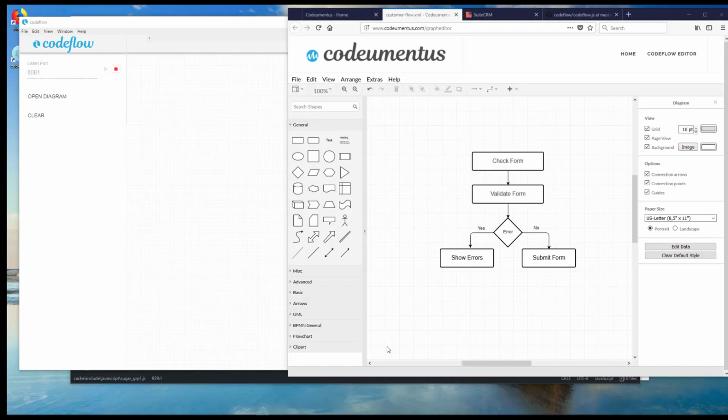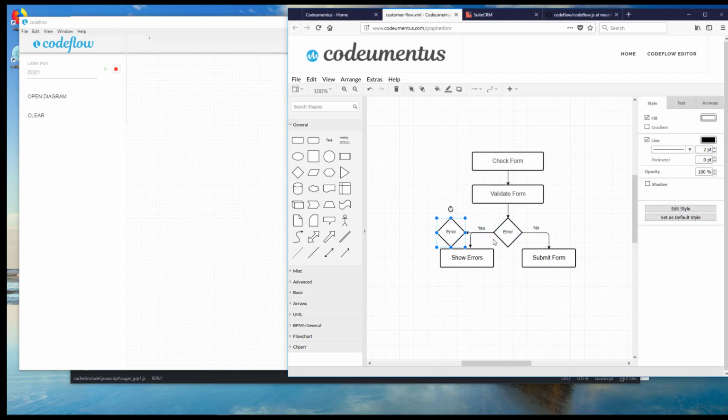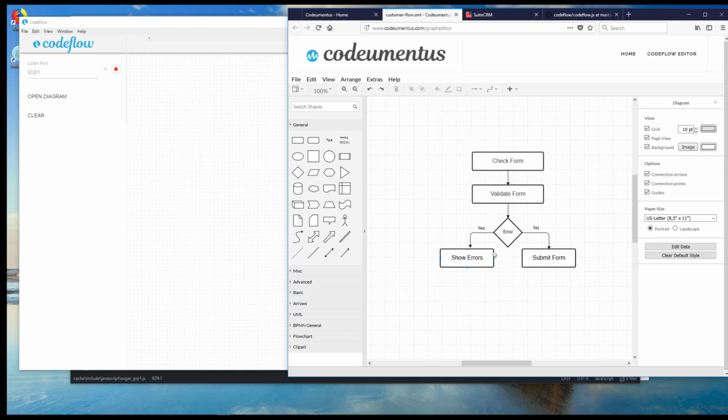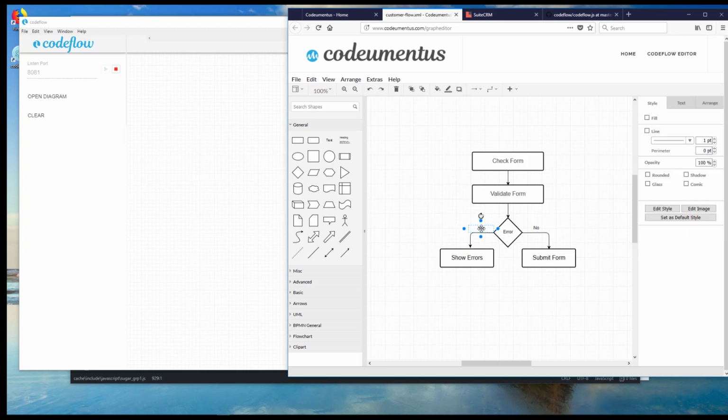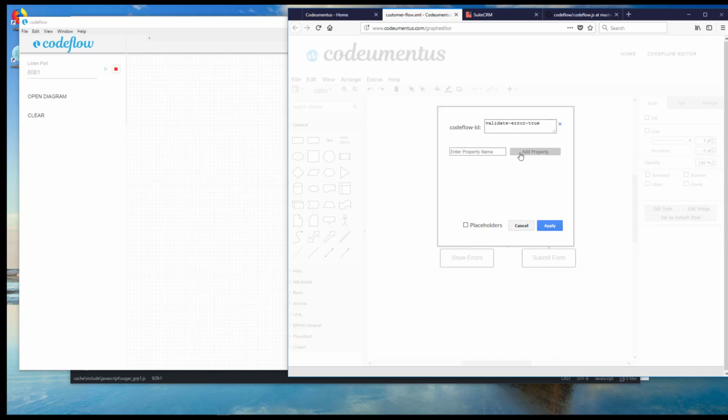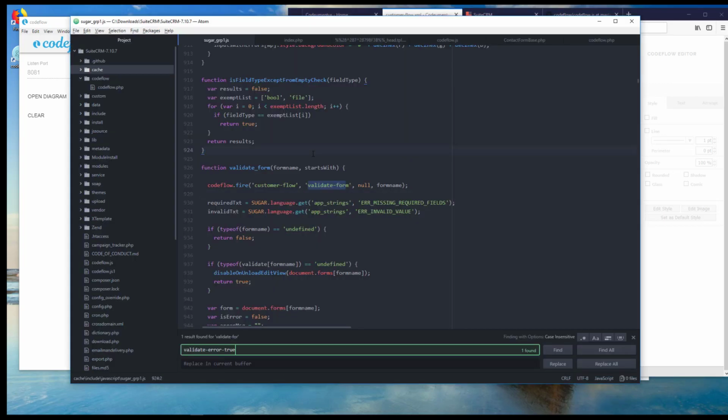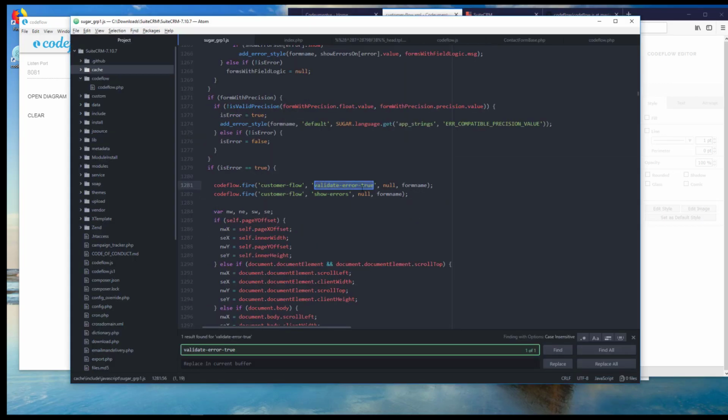So I think I've given you the gist of how Codeflow works and how to hook it up. So rather than go through every element, I've skipped ahead and I've created some additional flow elements. So we can see here on the validate form, we can either error or not. So if we have errors, we follow the error flow, and we have a Codeflow ID here called validate error true, and within our Suite CRM code, we can see it's hooked up here.